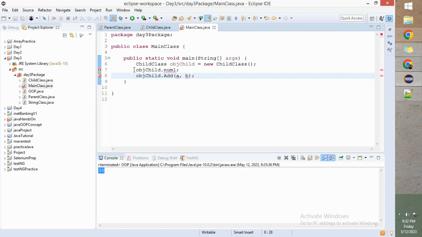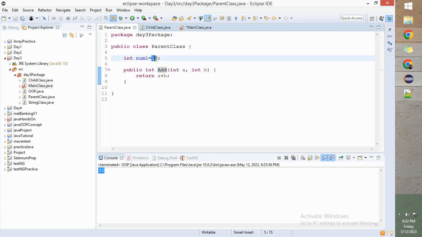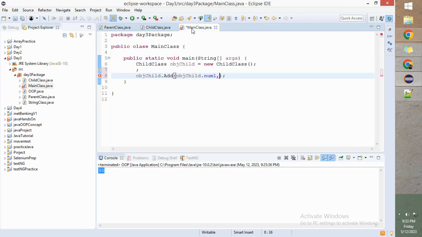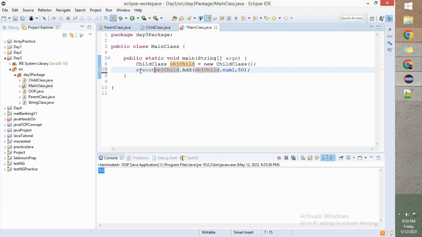Okay, so now I will show you what I can do from here. There are parameters that it accepts, right? So obj child dot num1, because num1 already has a value 10. So I'm passing num1, 10, as the first input parameter, and I will say 50 as the second input parameter. And let me just print this as is.